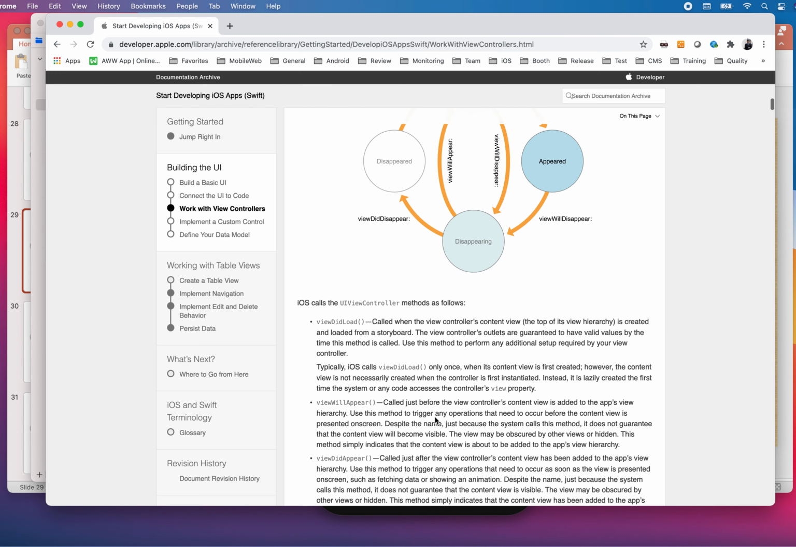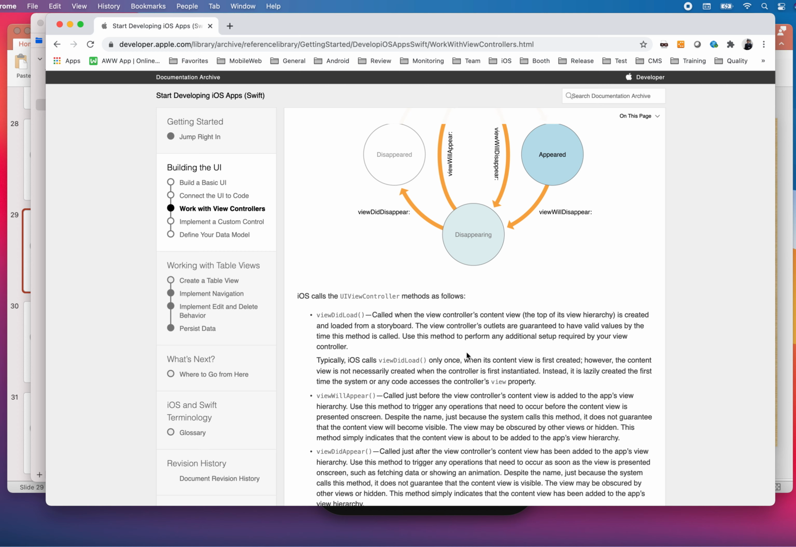The app documentation would be very clear about these lifecycle methods, and they will also give you some disclaimers. If you notice that in Swift, all these items are lazily loaded. So typically, iOS calls viewDidLoad only once when the view is created, like we were saying. However, the content view is not necessarily created when the view controller is first instantiated. Instead, it is lazily created the first time the system or any code accesses the controller's view property.